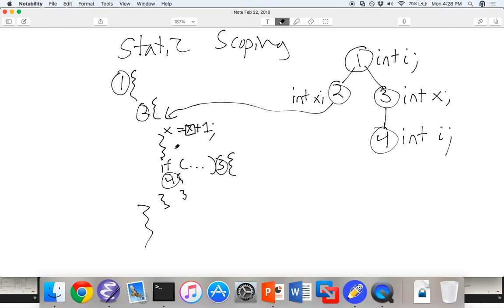The lexer has already tokenized this, so it's turned this x into the abstract token ID. The parser has created a parse tree out of this, so there's a node called an ID. As we've seen in our lexer, we store the value of this token, so we'd have ID and the string x.